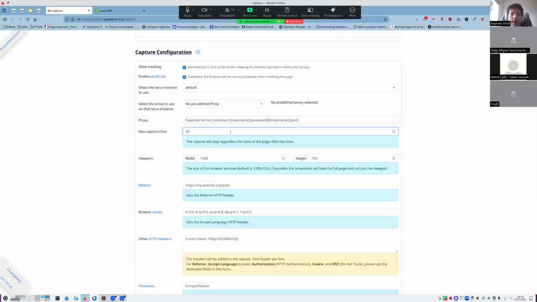Max capture time is how long the capture is allowed to run. Then you have the viewport, the size of the screen that is going to be used to view the page. So you can just set whatever you want in here.